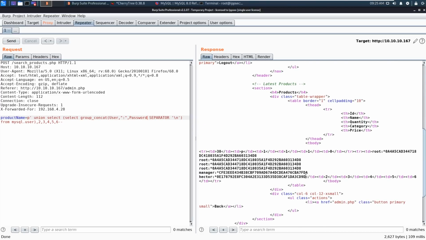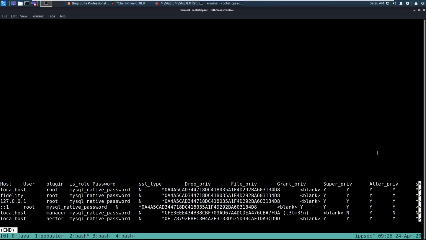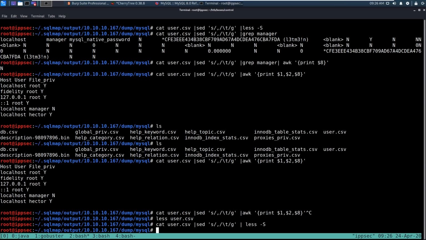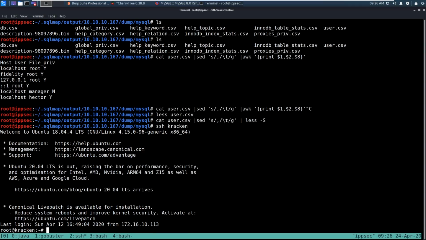And we can extract all the hashes. So we can grab this. And SQLMap does a very bad job at cracking. So let's go over to our machine called the Kraken, which is just a box at home. I just don't like doing cracking in a VM.